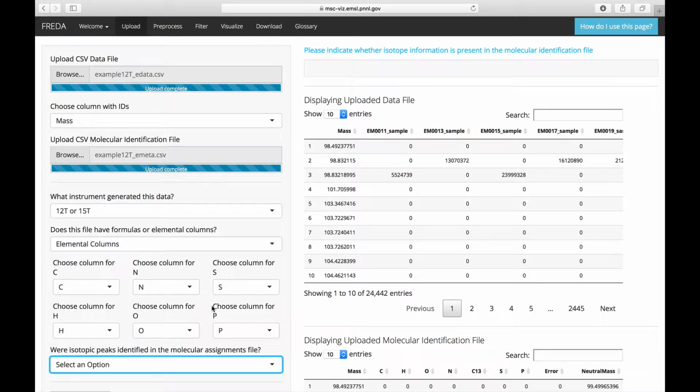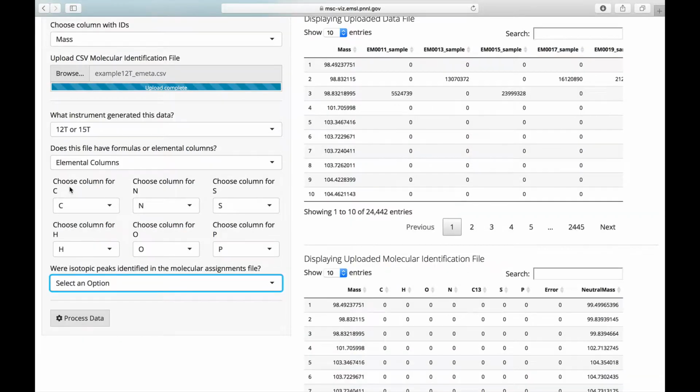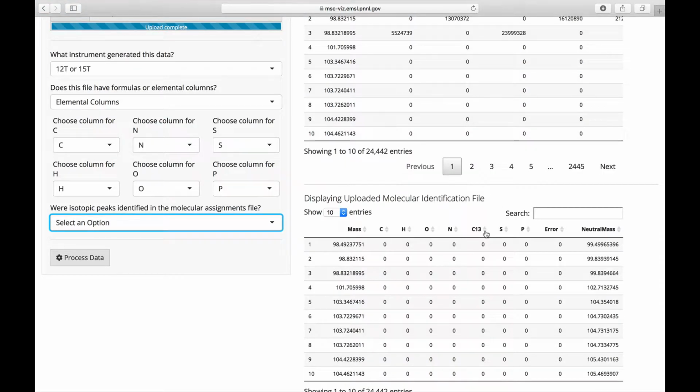FREDA will then attempt to infer the correct column name for each of the 6 elements. In this case, we can see that it's correctly chosen column names for each of the 6 elements. Finally, we're asked if isotopic peaks were identified. For this data, we do have a column which is labeled C13, and for masses where isotopic peaks were identified, this column takes a value of 1. From the drop-down menu in FREDA, we indicate that we do have isotopic peaks identified by selecting Yes.